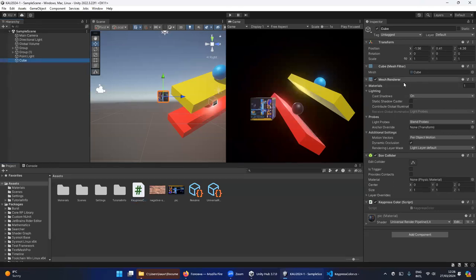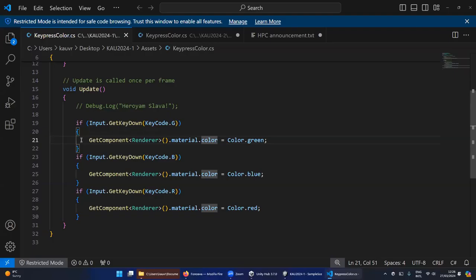Then you need to find the component which you want to change. So the component we wanted to change was the renderer. And when we got the renderer, we tell it that we need to get the component of the type renderer. So this is a function call that gives us the renderer object. And then we look at some properties of that object, of the renderer, and we wanted to change the color.